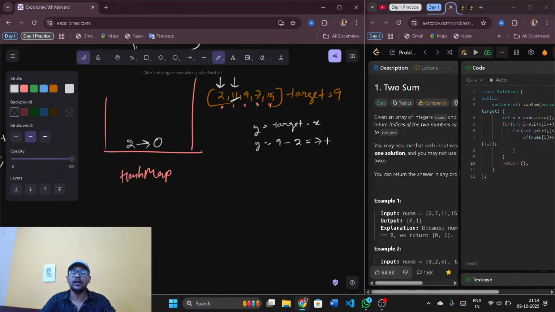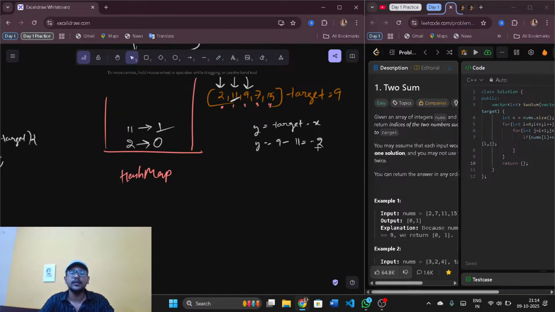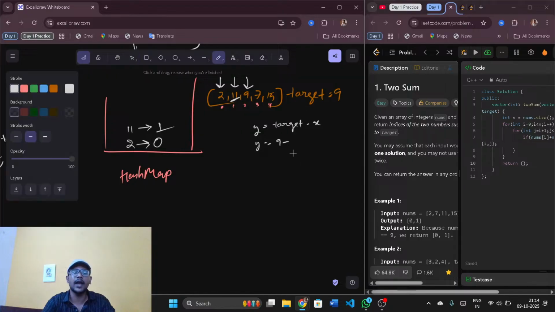So y is equal to 9 minus 2, which is 7. Now the x value changes, however, 9 minus 11. Now I am at 11. So 9 minus 11 is minus 2. Do I have a minus 2 here? No. So 11 is present at 1. I'll go to the next element, 9. Now 9 minus 9 is 0, right? So do I have a 0 here? No. So 9 is present at index 2, right?